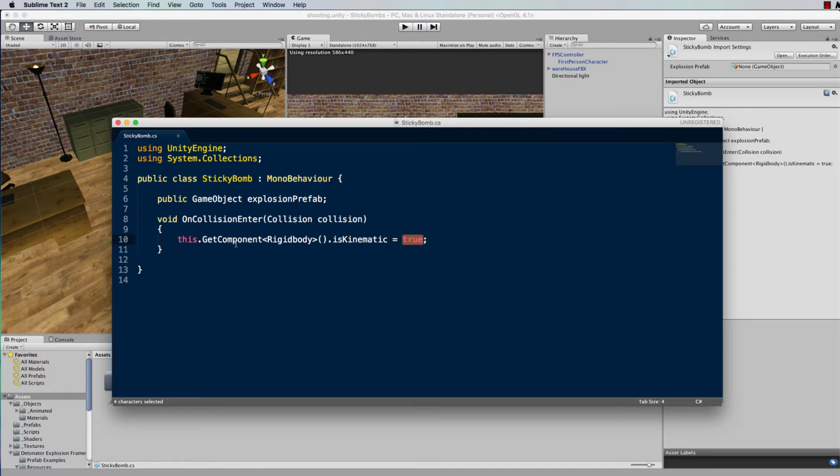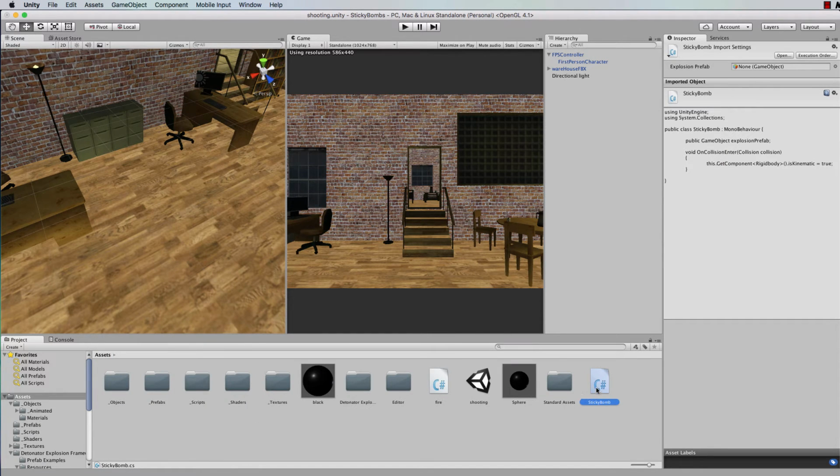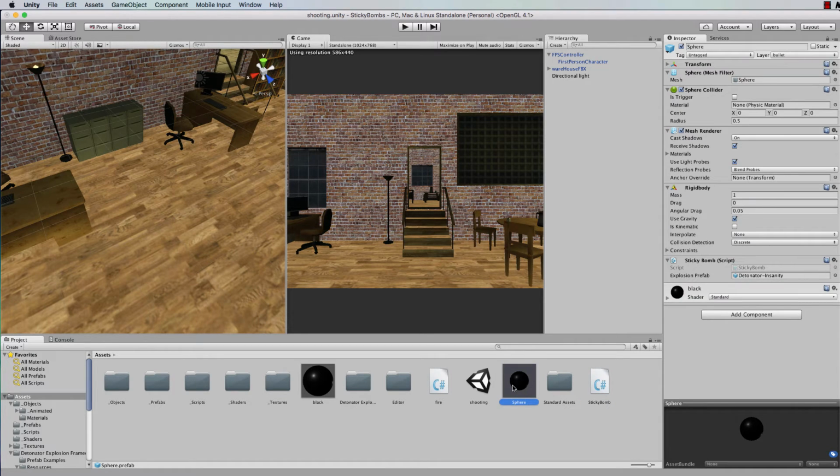Okay, so once you've typed this in, just save that code. And then what you're going to do is drag and drop it onto the sphere. So if you select the sphere prefab, you can get this code and just drag it and drop it over. And you can see that I've already got it there. Now I've already added in an explosion prefab, but you don't have to worry about that for now. We're just sticking the object onto somewhere in the environment.